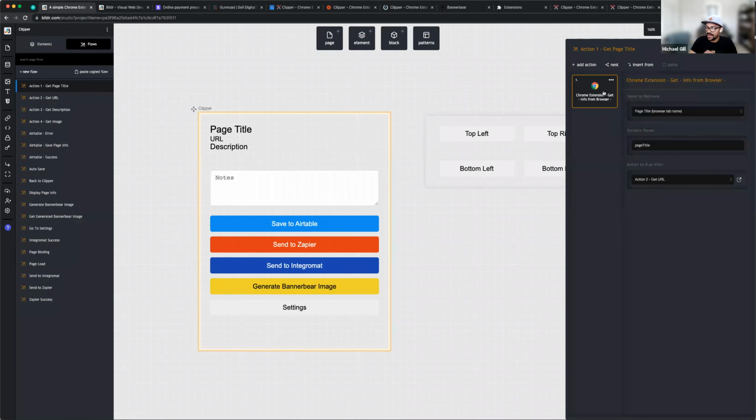I'm just using a stock action that is available in Bildr to pull that page title, and I set it into a variable, and then I pass it to the next action. The next action is just getting the URL, doing the same thing, and then the same with the description. Actually, the description is a little bit different. This one's using a custom action for the Chrome extension that will get any HTML property from a page.